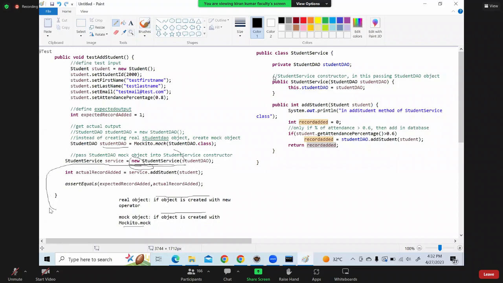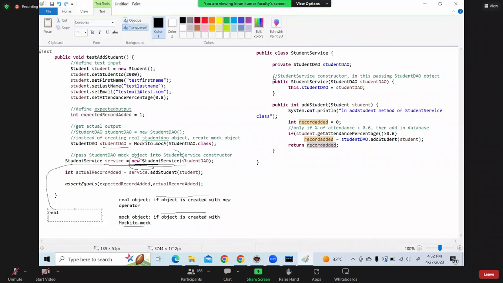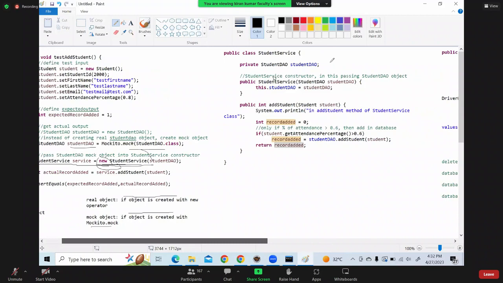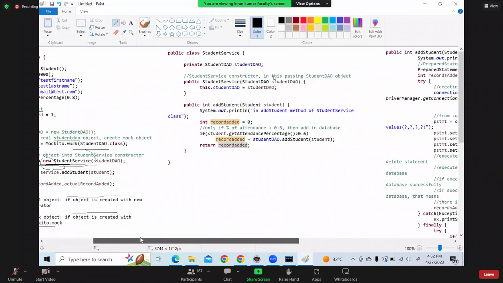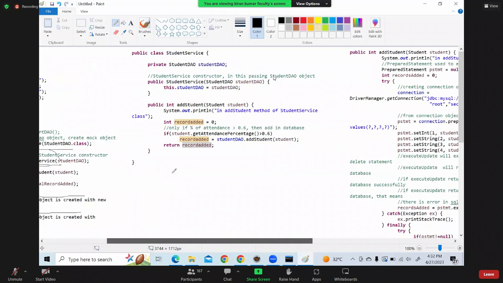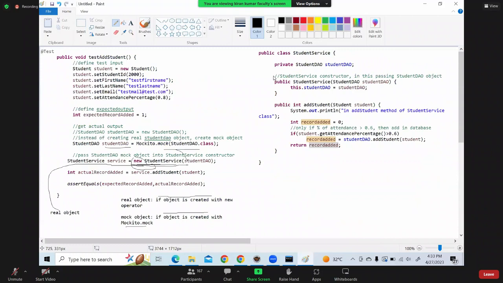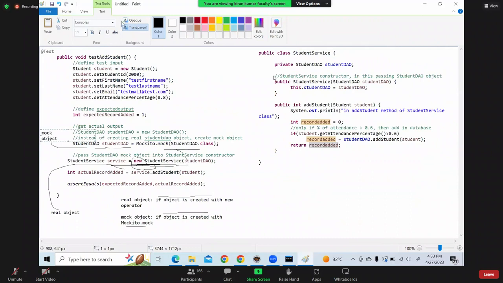This is a real object, right? So why are we creating a mock object here for student DAO? Because the test data is going into this logic, we should avoid this. So what we are doing now, this is a real student service object, but student DAO is a mock object. Now when I call service.addStudent, service is a real object, so it will go to this method.